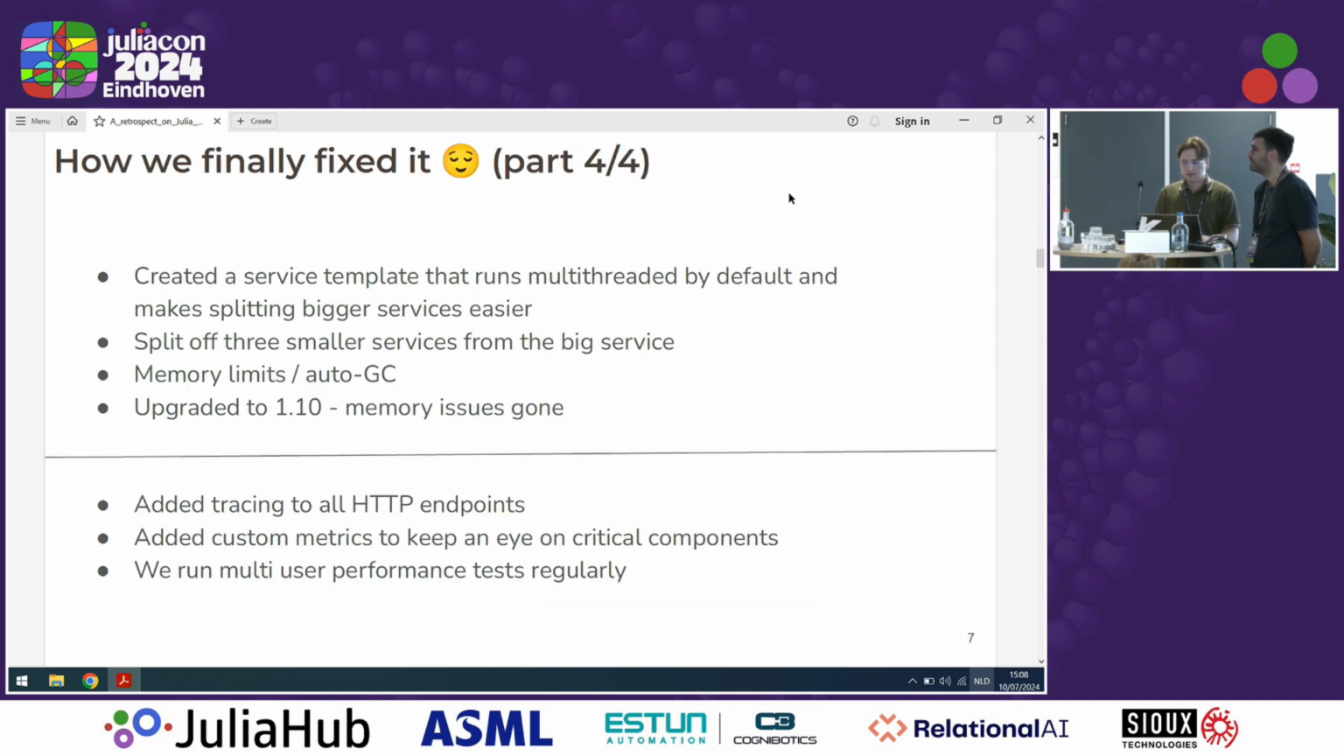And this is a slide that kind of tells where we are today. So I mentioned the service template, and with the service template, we split off 3 smaller services. So that just allows easier debugging and better scaling in general. We got rid of the memory issues mostly by applying memory limits and this AutoGC strategy. And I noticed after upgrading to 1.10, most of the memory issues are actually gone. So this is certainly an upgrade, and you will see it in the graphs later.